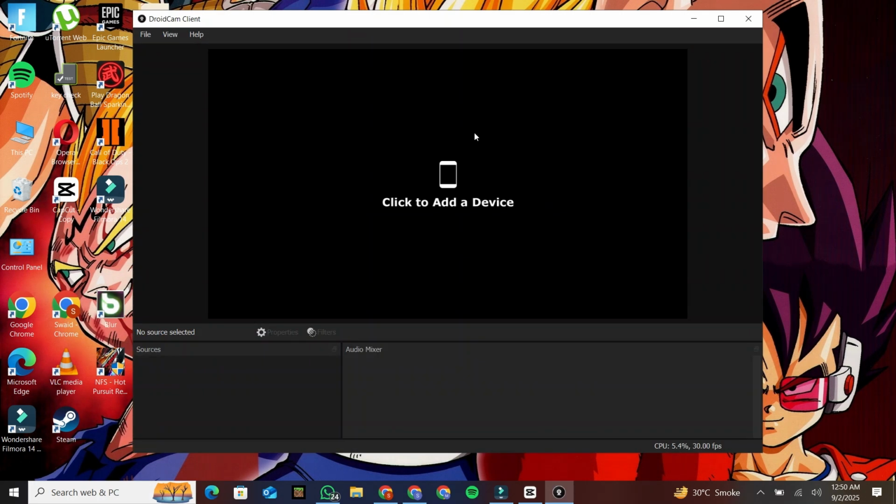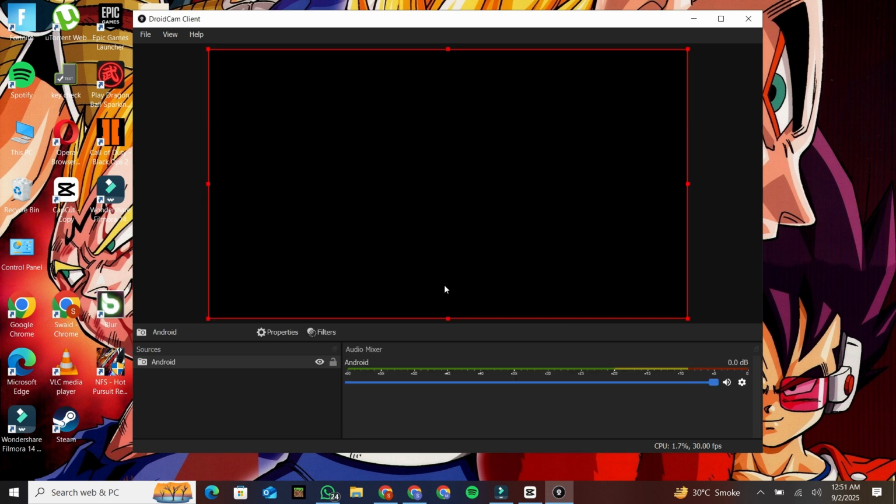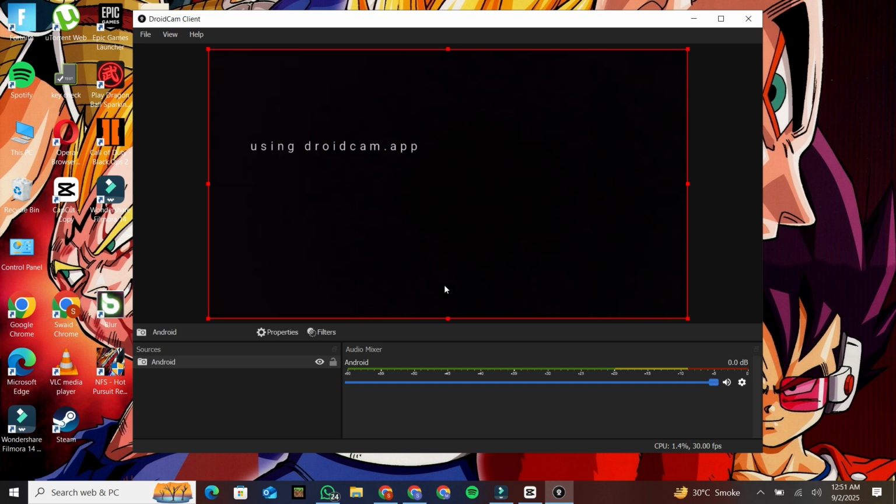Click Add Device. If your phone doesn't show up automatically, press Refresh. On your mobile screen, you'll see an IP address. Enter that IP into the DroidCam client on your PC. You can also choose whether you want to include audio from your mobile. Once done, press OK and the connection will be established. If needed, you can flip the camera on your mobile.